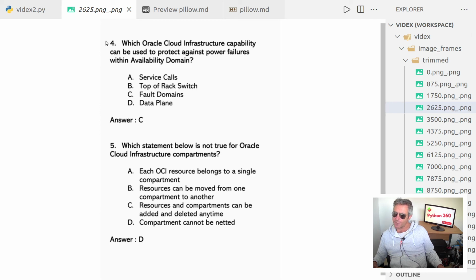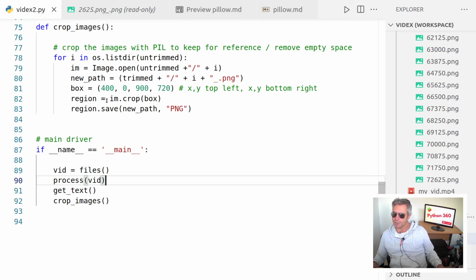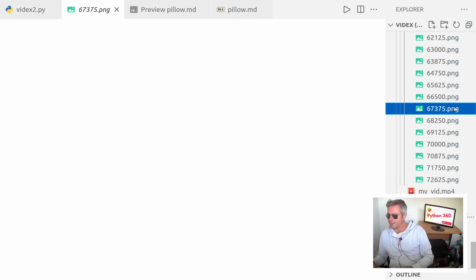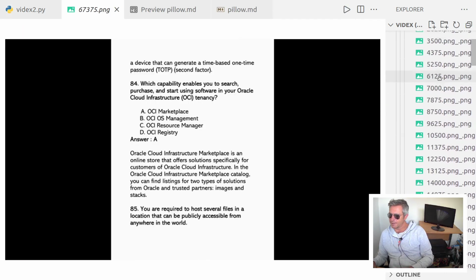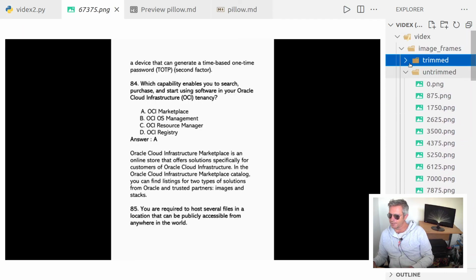How I've trimmed it was what I showed you just now, through trial and error. I just worked out if you came in by 400 and went across from 400 to 900, so basically it's 500 wide and 720 high, you get these nice images, not the untrimmed.